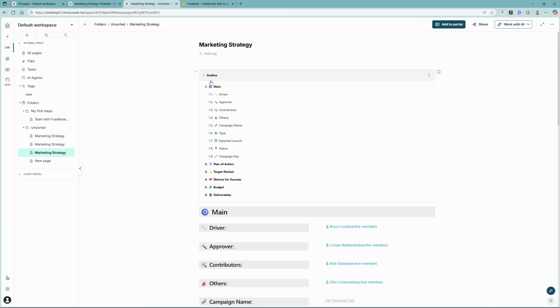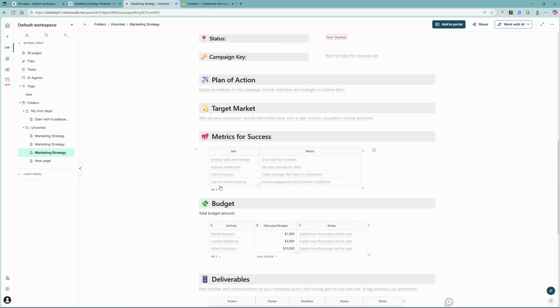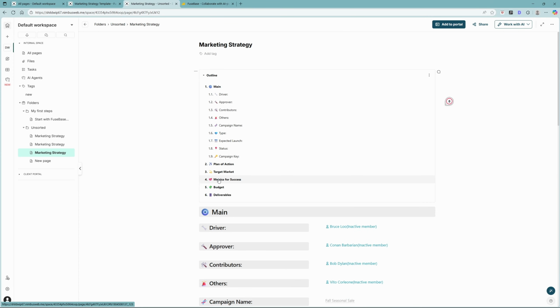Here's how this template looks. It has an outline at the top, so everything is organized properly. Like there is main, plan of action, and then target market, metrics for success, budget, deliverables. You can edit all these headings and the information given here according to your needs, like main, driver, approver. You can change all of this.